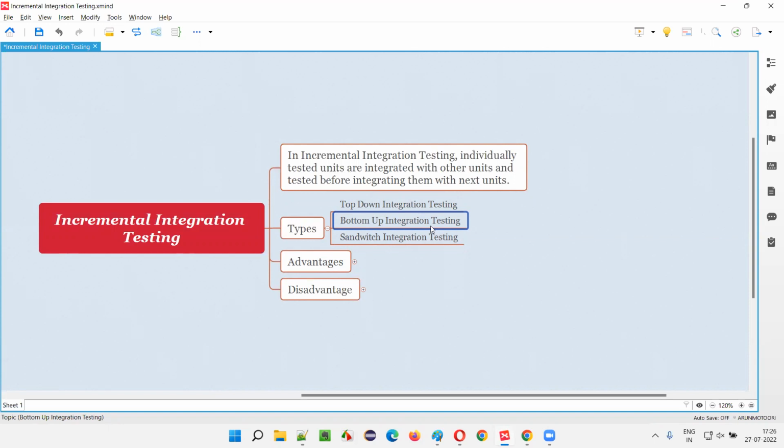in an incremental fashion and tested, and then integrated with the next level of units, and then tested, and then integrated with next high level units in bottom up integration. In sandwich, the integration happens in both directions, from top to down and bottom to up, in an incremental fashion again. After every integration, we test it, and then again we integrate and test it. That's the main intention of incremental integration testing.